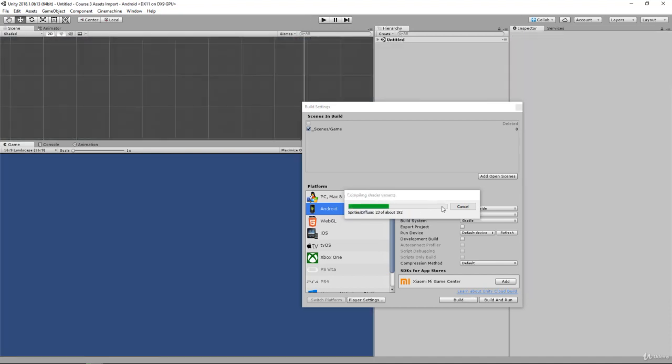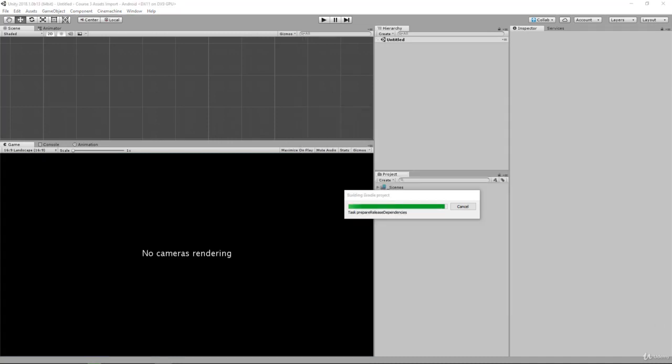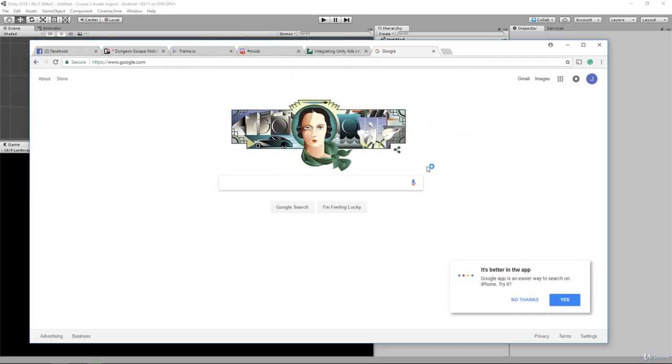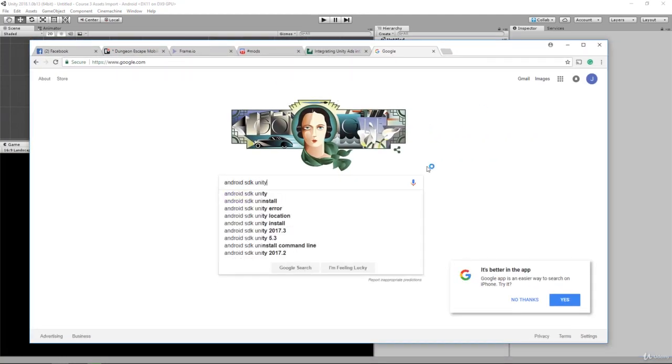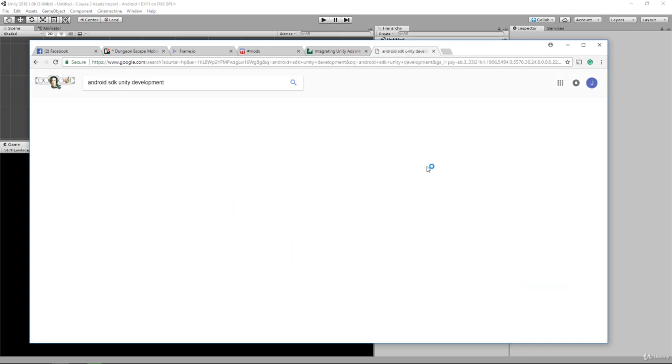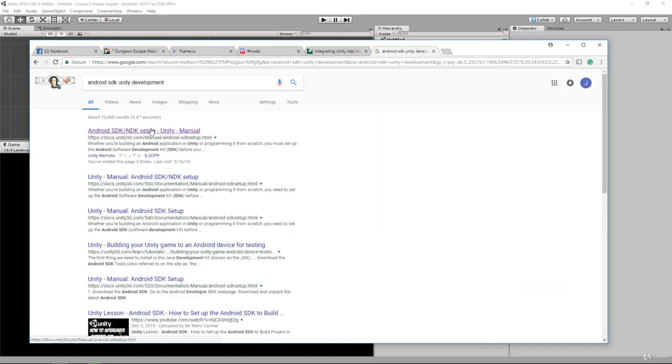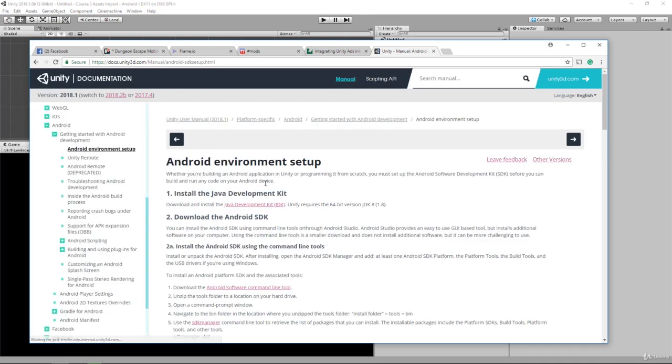In the event that you receive an error when building and it says something like it can't find your JDK version, go ahead and go to Google and type in Android SDK Unity development. And this will give you a documentation page right here, Android SDK setup. This page is going to help you get set up for Android environment. Typically, if you're going to get an error when building an APK, it's because it can't find your installed Java Development Kit. Definitely want to use a version of JDK 8, so just select this link.